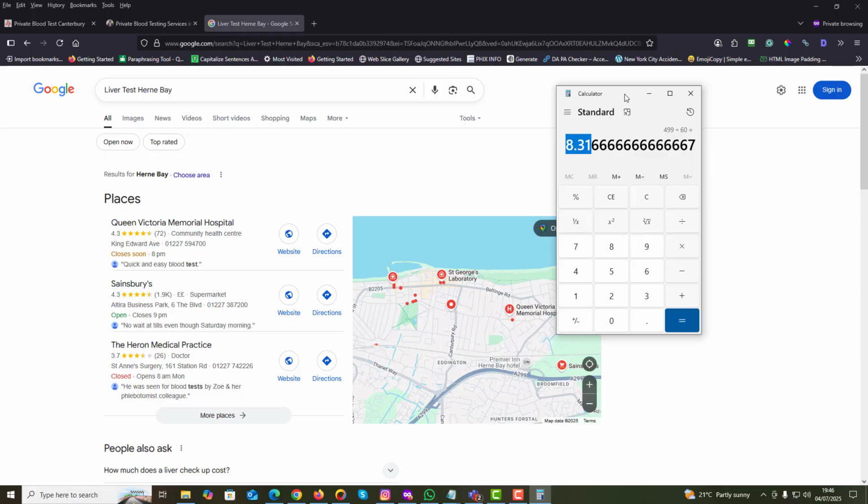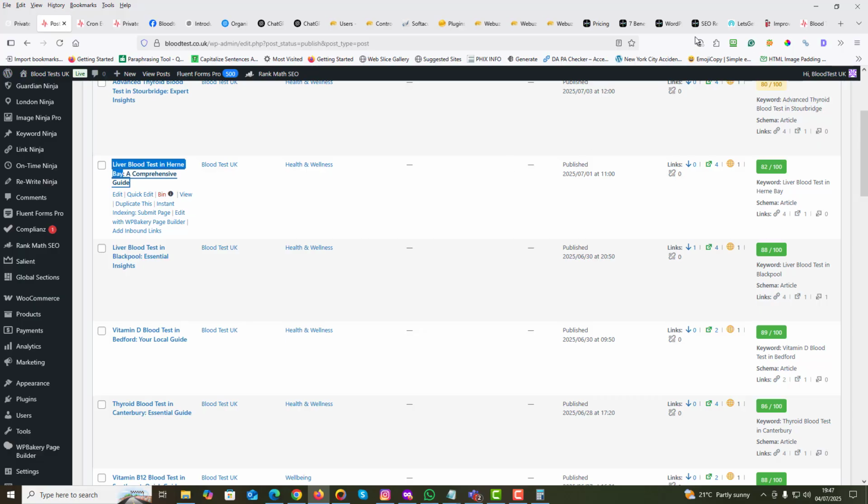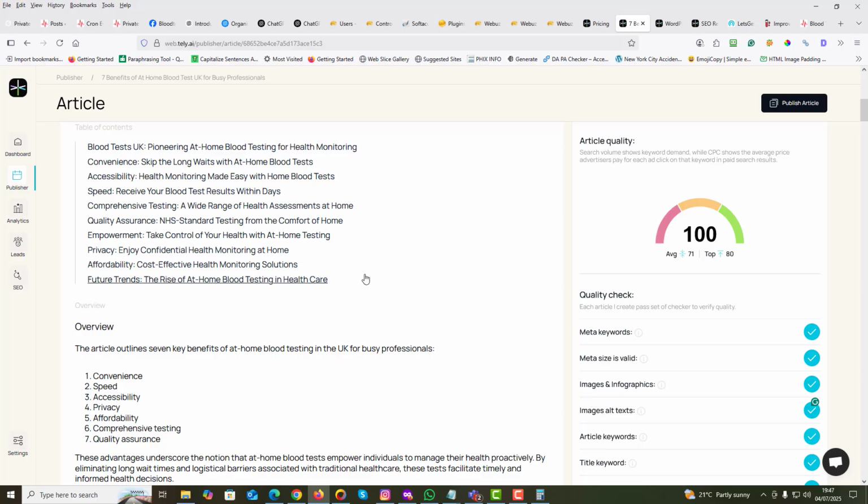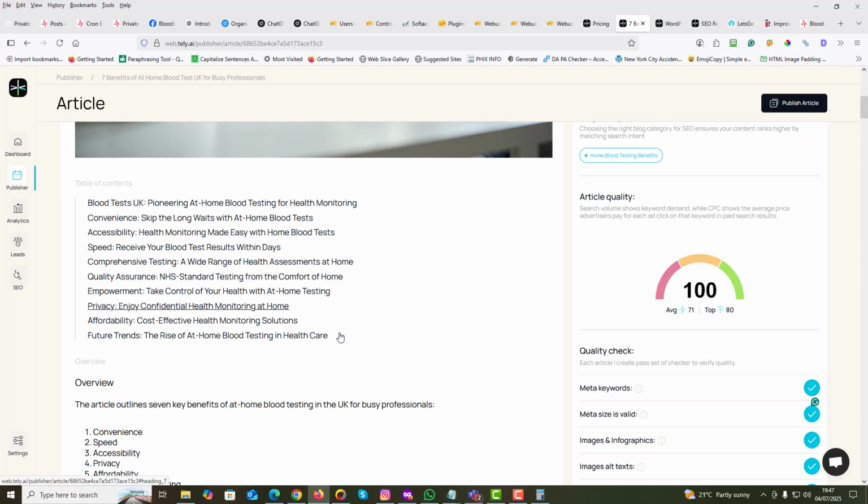But you've got a friend that's in the Bet365 thing, and I understand that. And I'm not saying that the articles are crap. They're okay. They're good articles. There's no doubt about that. It's just a shame the table of contents plugin didn't work on Blood Test UK. It's a real shame.